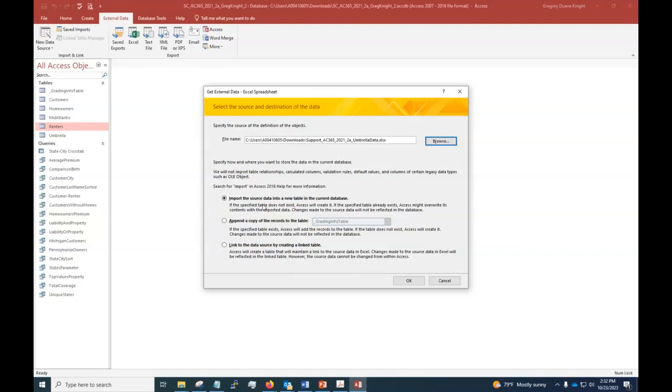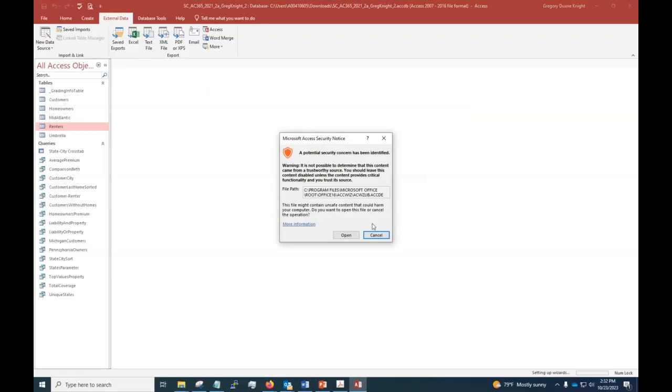Import the source data into a new table. No, we're going to append the records to the umbrella table. Do not save the import steps. Open the umbrella table data sheet view, and it should contain 14 records. All right, so we're going to OK that.